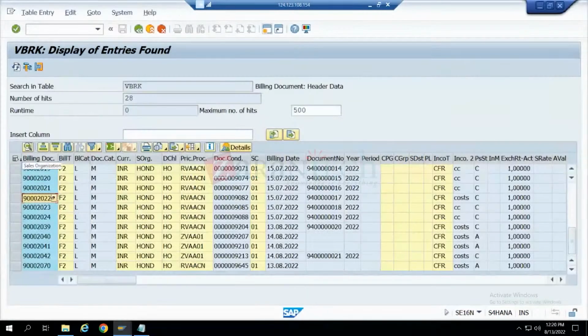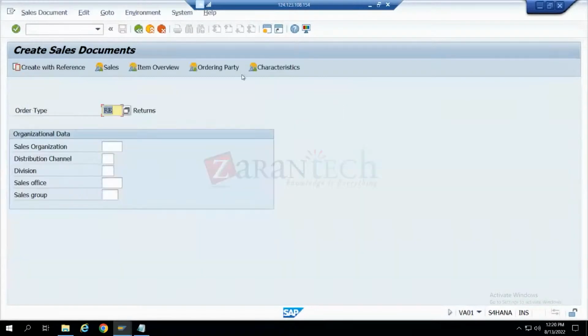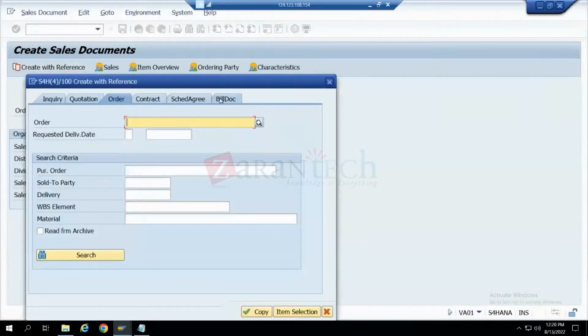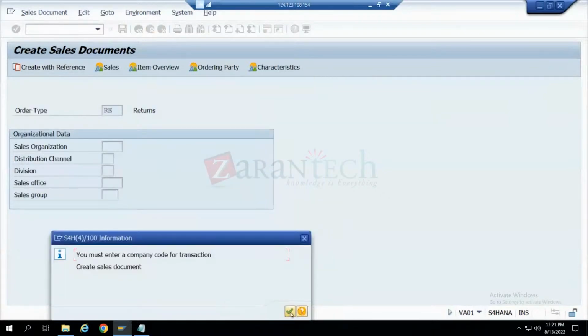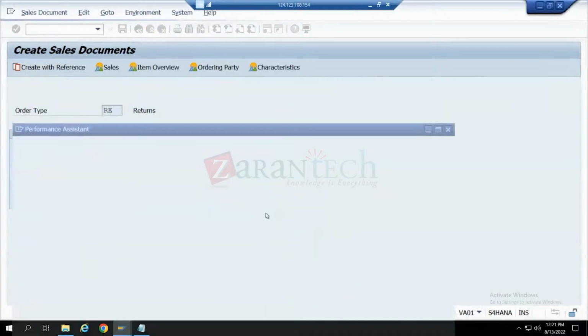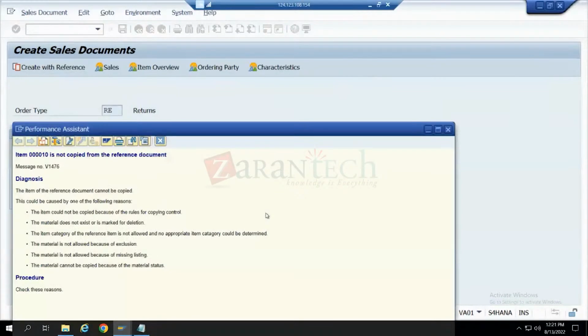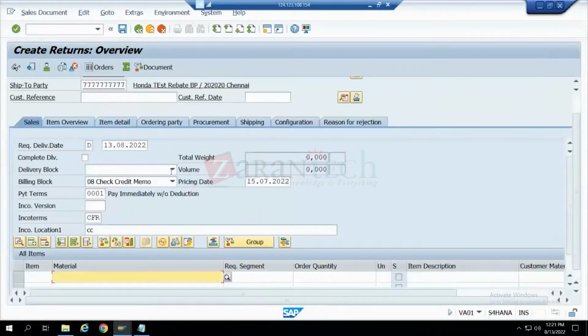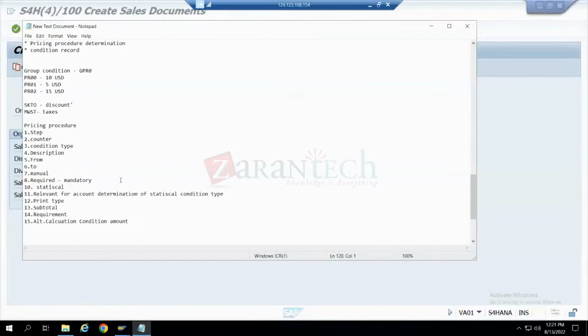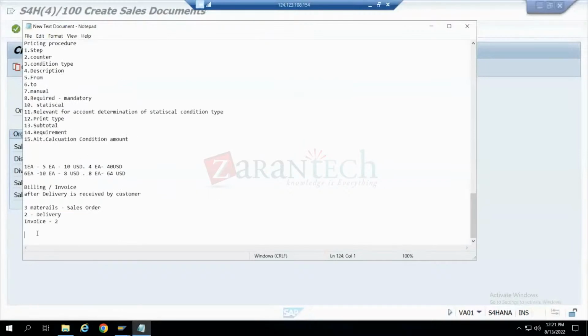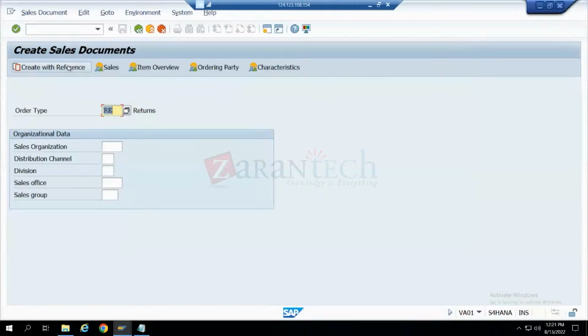So to do the return, you have to create it from VA01 at the sales order level. Look, this is the problem over here. It is not getting copied. I'll tell you theoretically only, because the system is not configured right. Returns is always created with reference to a billing document.